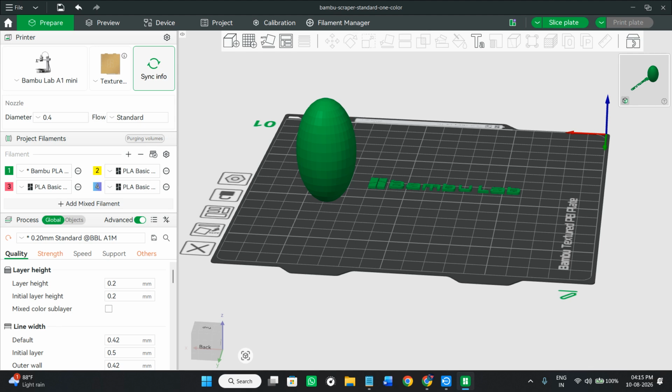I already have downloaded the SVG file, but if you don't know how you can convert your JPG file or the PNG file to SVG, I've created a dedicated tutorial on this particular topic as well. So you can check that out on our channel.